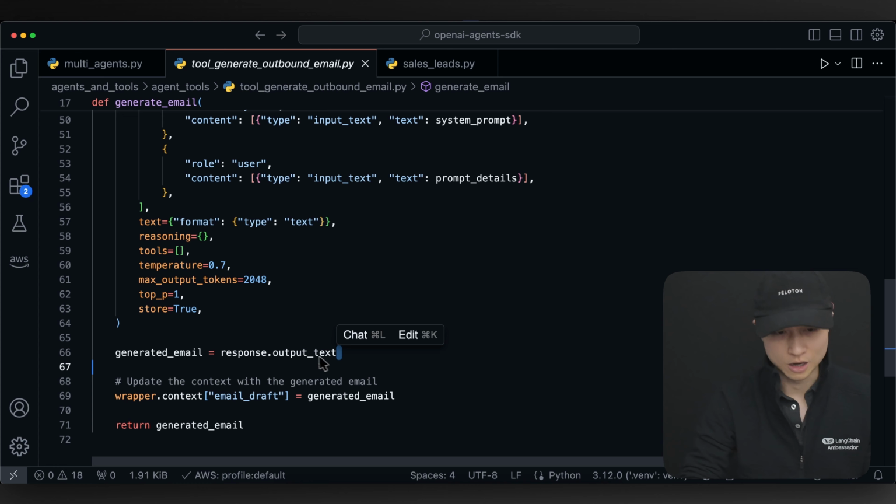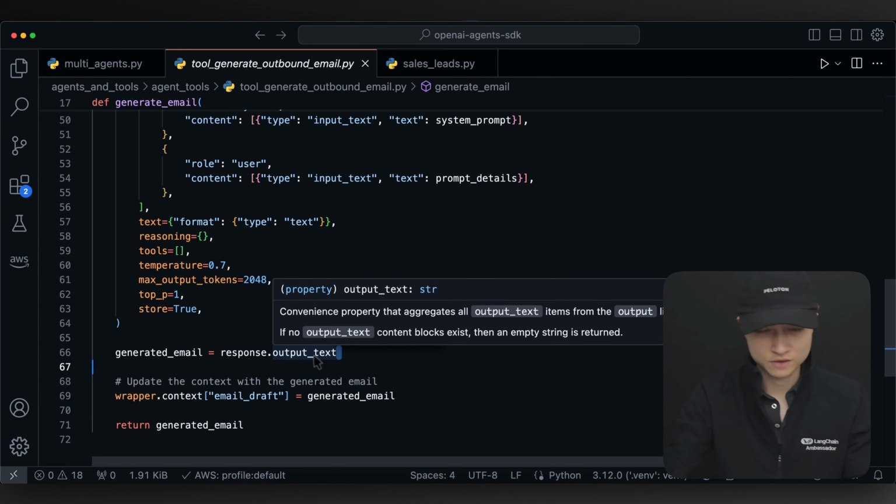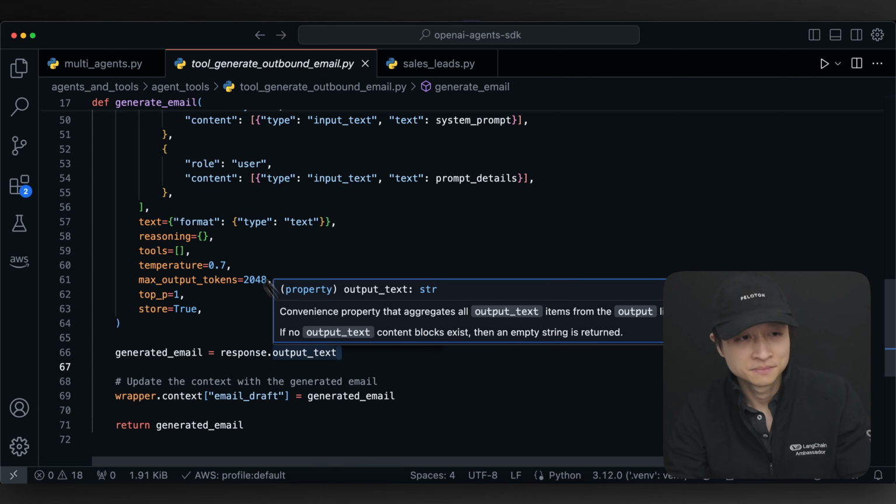But now we can just do output text, and we get the text from some GPT-4o mini. It's cleaner, and I like that.